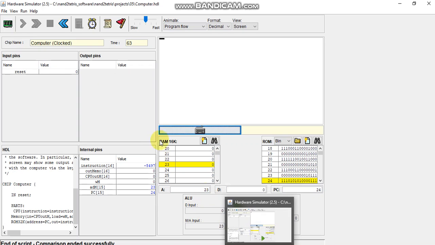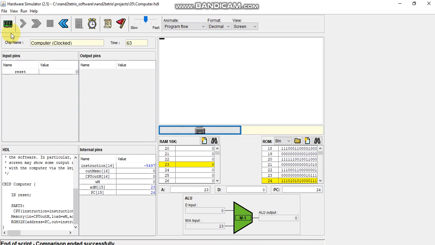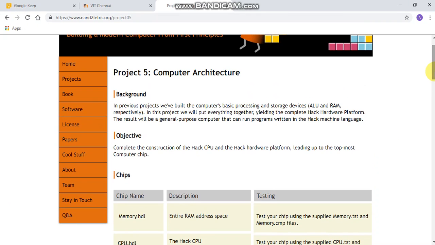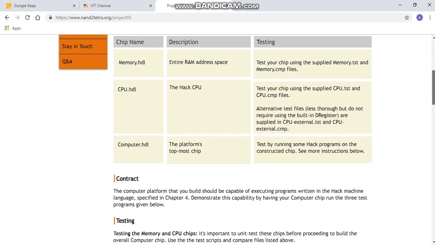Now we'll start with the building of our Hack hardware platform, which tests the CPU, the RAM, and the ALU part of our code. So the result will be a Hack machine platform on which we can implement our programs using the Hack machine language.